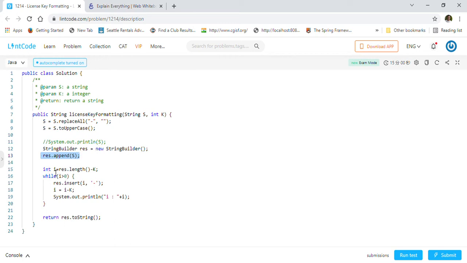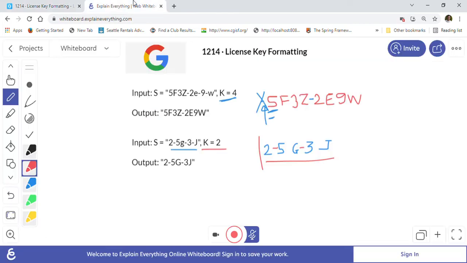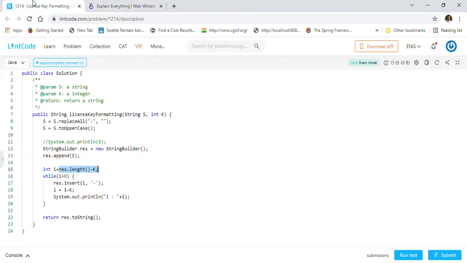Now what we are going to do is initialize i equal to the total length of the string minus k. For example, the length here is 8, and k is 4, so 8 minus 4 is 4 basically. So that's what we are doing.